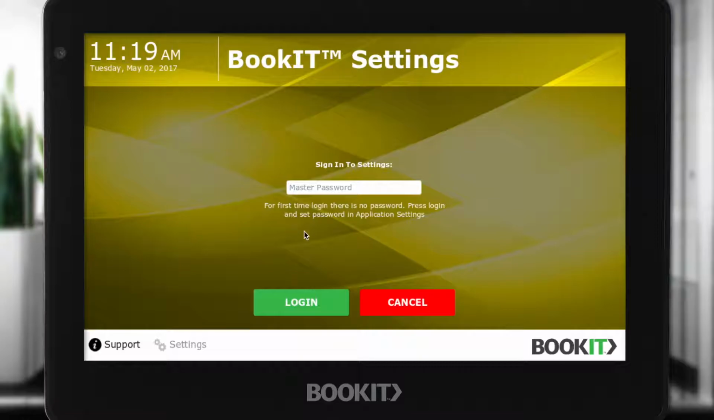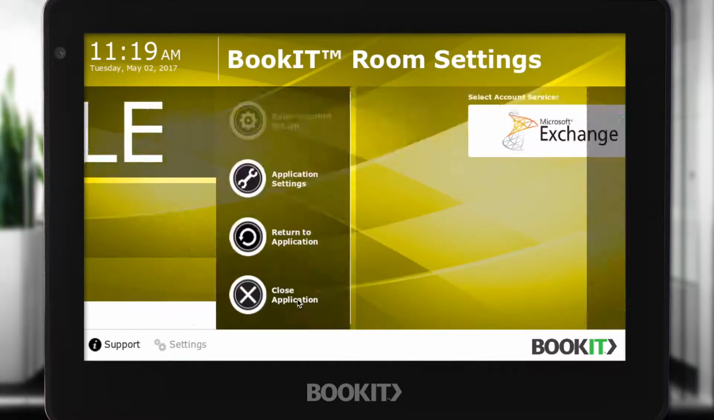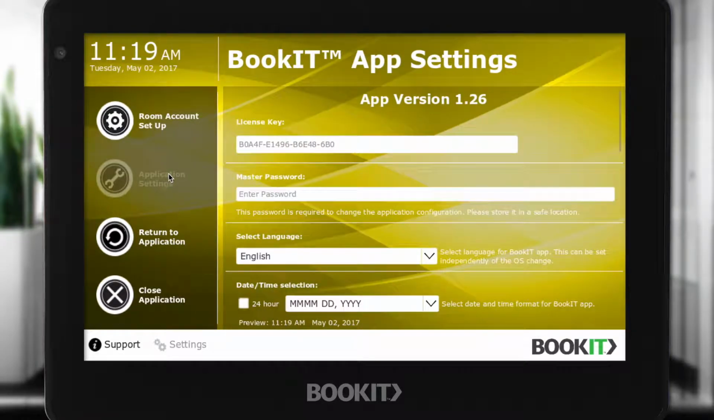When you first get BookIT, there's no master password set, so you could just click log in and then select settings, and that gets you into the settings area. We do always offer up your license key for reference, and this is where you can set your master password. I highly recommend setting a master password. This is going to prevent casual users from being able to get into BookIT settings or closing BookIT. This is the only way that you can close the application, is by coming into settings, and it also prevents them from getting into the underlying OS.